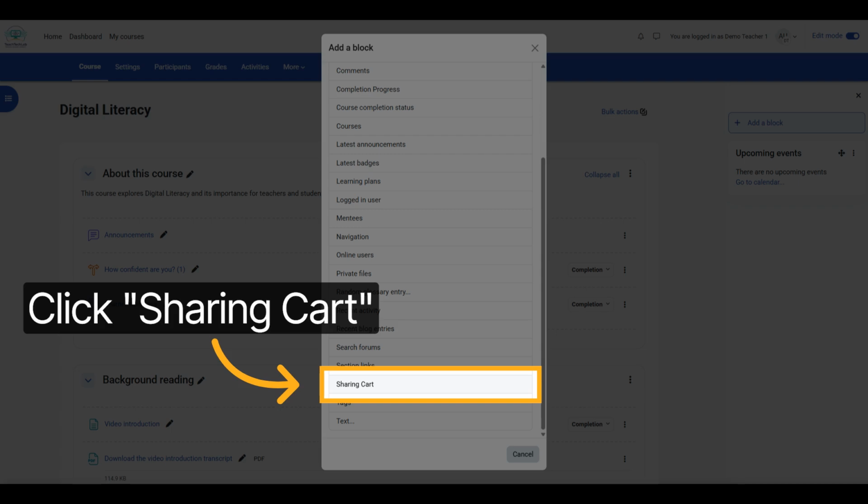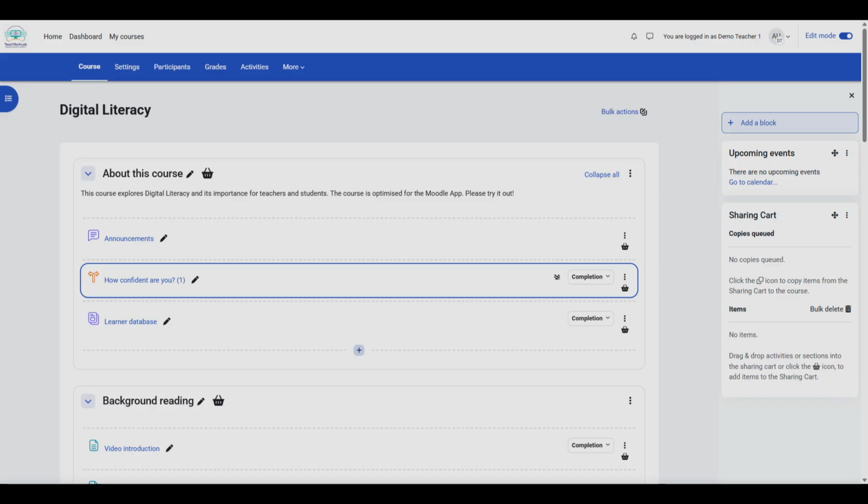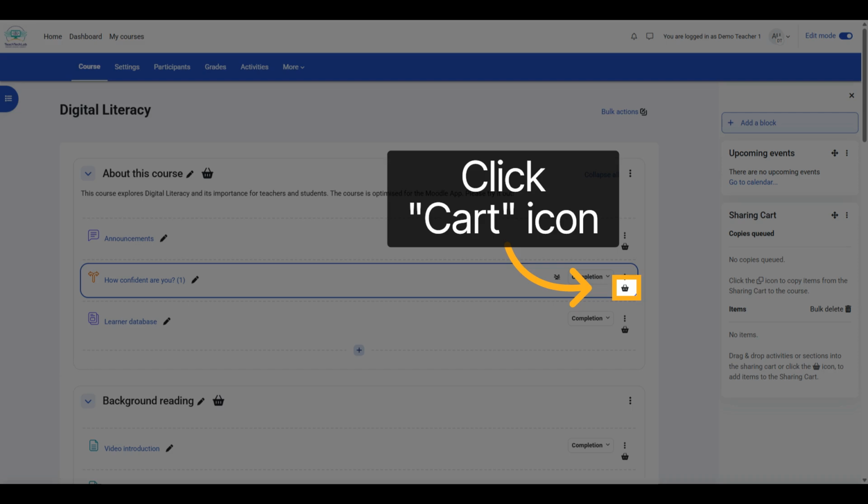These previous steps need to be done once per course. You do not need to repeat them in the same course. Navigate your course content and identify which activities or resources need to be copied. Click the sharing cart icon next to the activity or resource you would like to copy in your course.